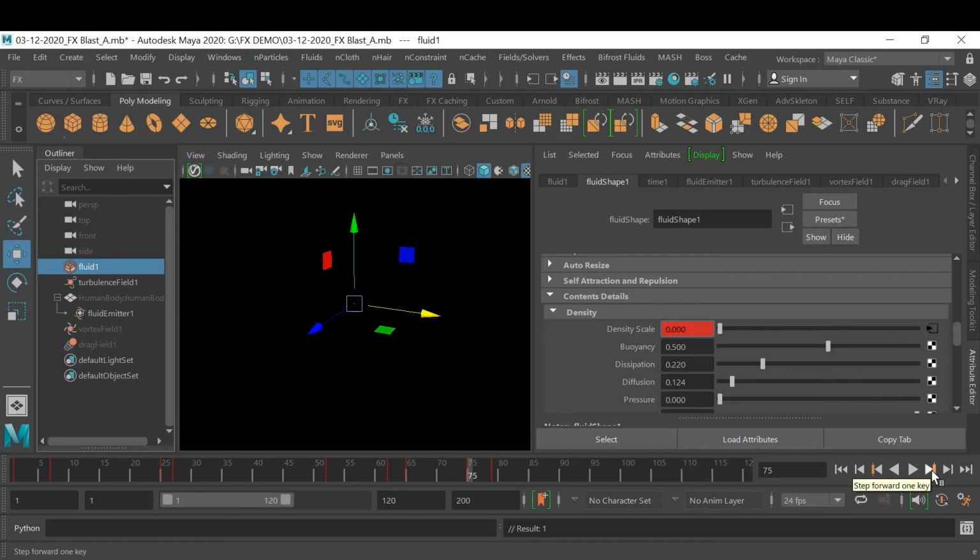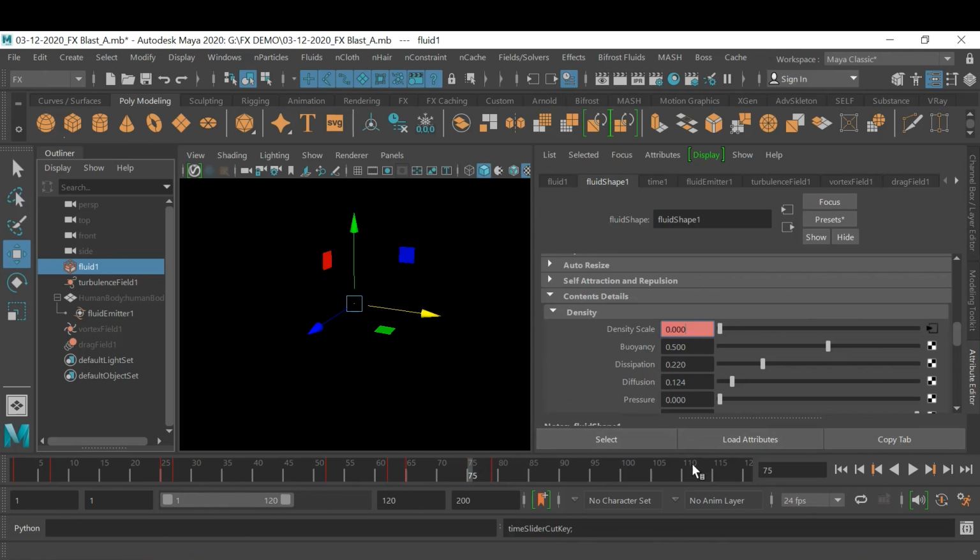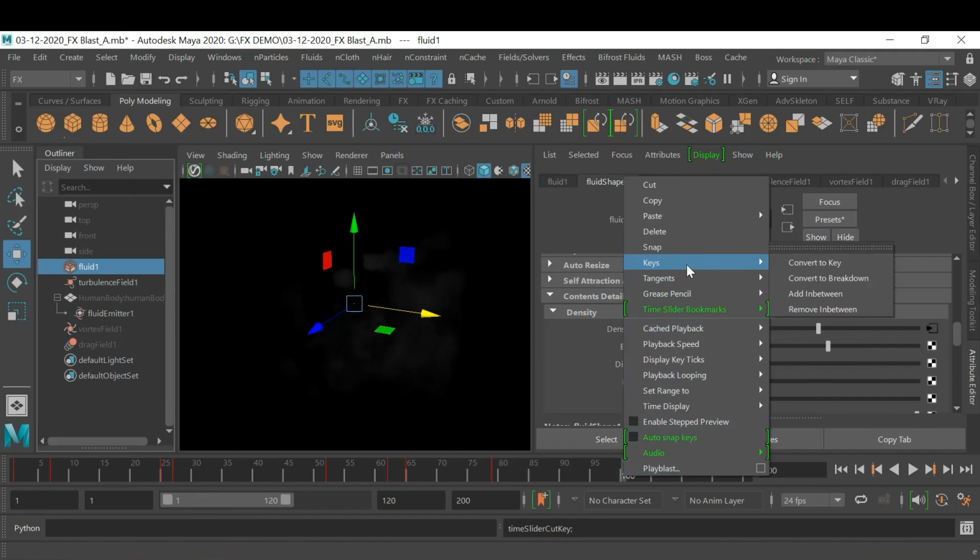On 75 it is 0. So just cut that. We want a gradual progression from 75 to 105 or 100 frame, but it's going very quick. We don't want that. It should be soothingly going out.